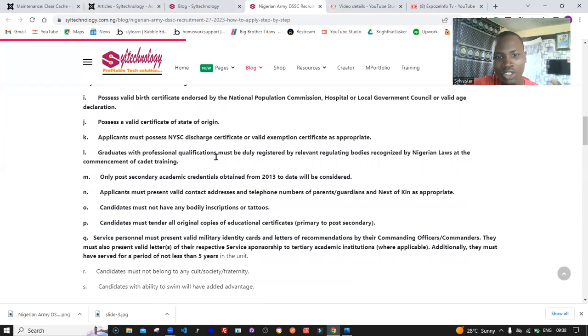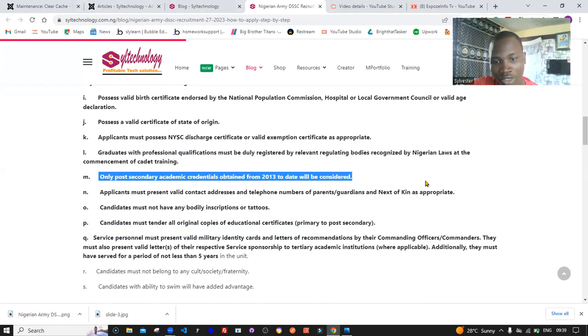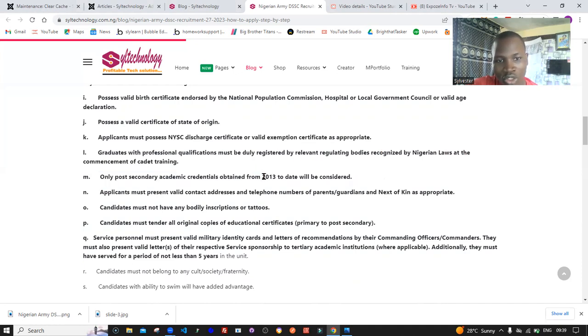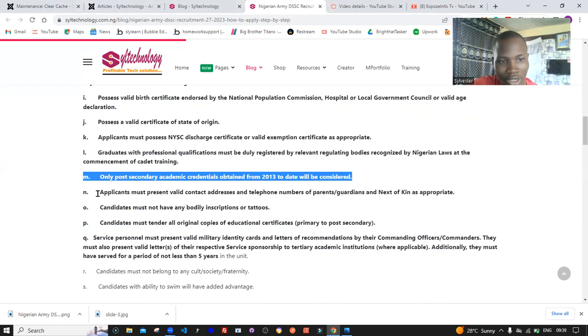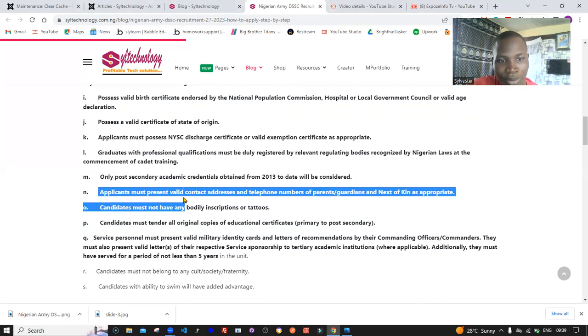Graduates with professional qualification must be duly registered. That's for medical personnel. Must be duly registered by a relevant regulating body recognized by Nigerian law at commencement of cadets training. Only post-secondary academic credentials obtained from 2013 to date will be considered. Okay, so if you finished your secondary school in 2013, then it will be considered. Applicants must present valid contact address and telephone number of parents or guardians as appropriate.